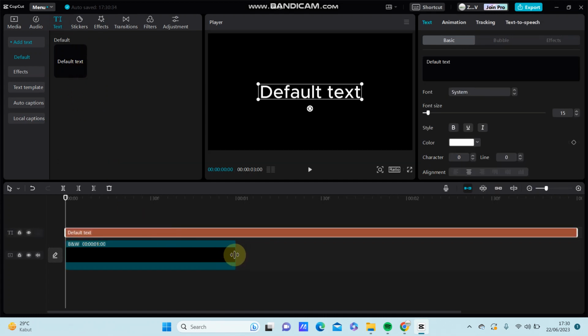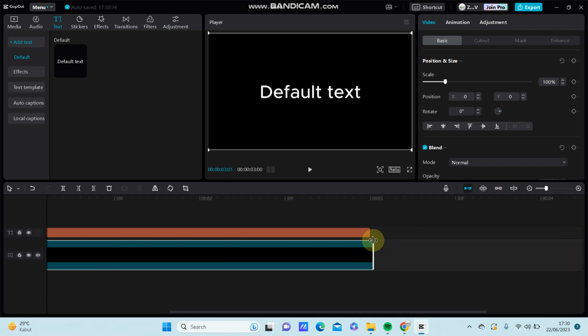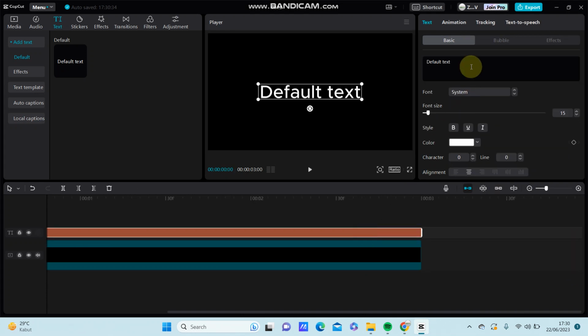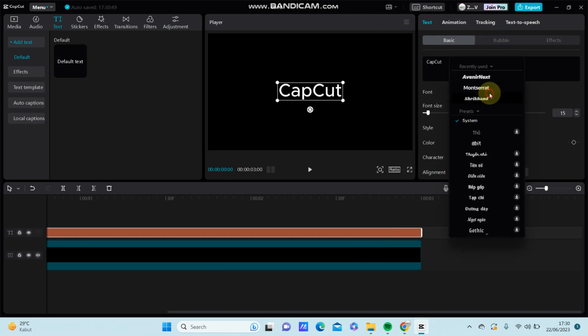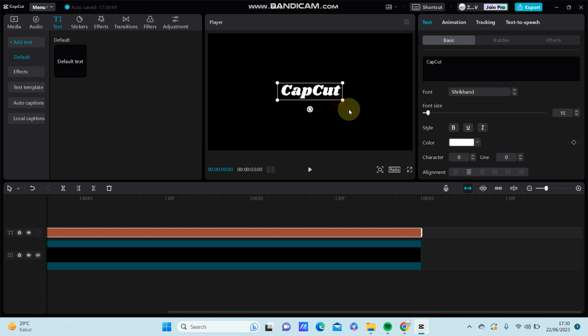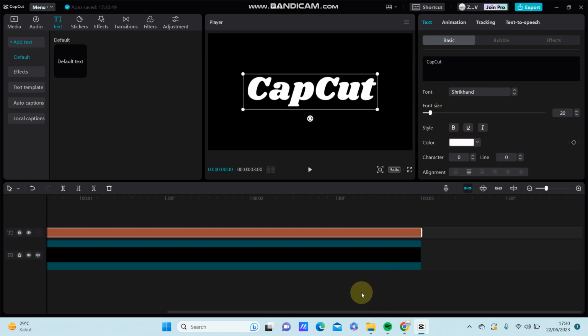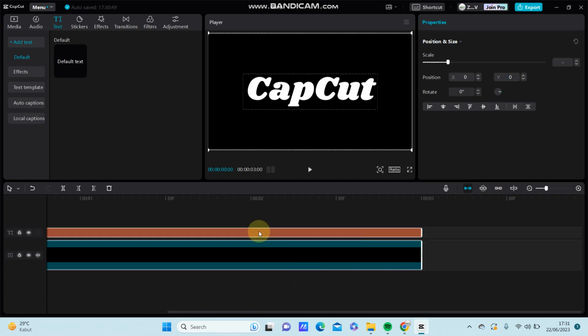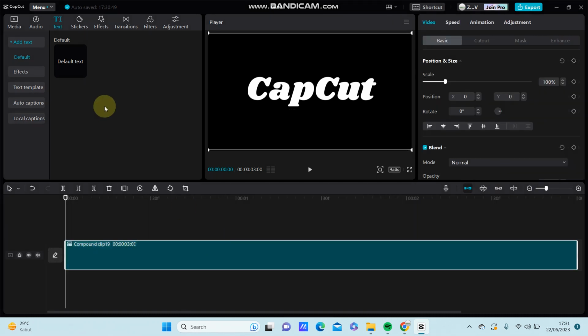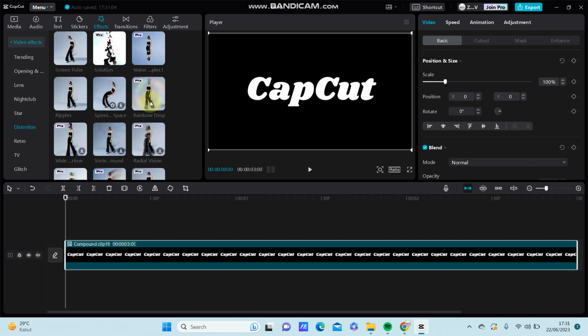Select the bold text. Then set the text and font style, font size, and color. After you're done, you are just going to select the clips, right click and create compound clip. Go to effect and select distortion video effect.